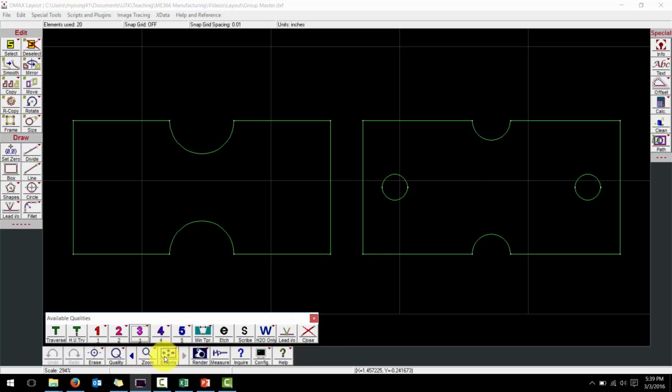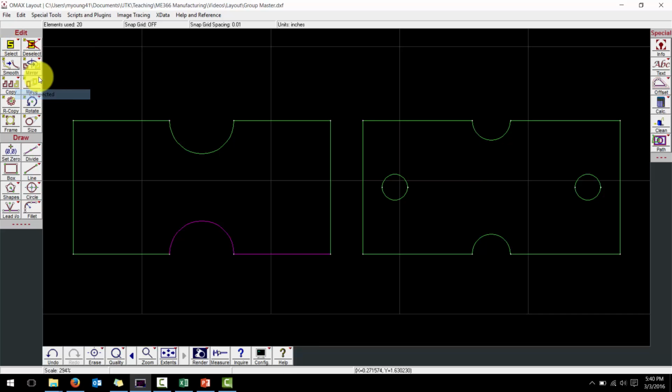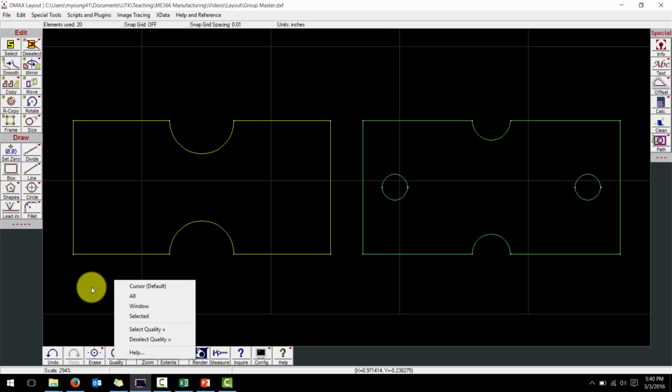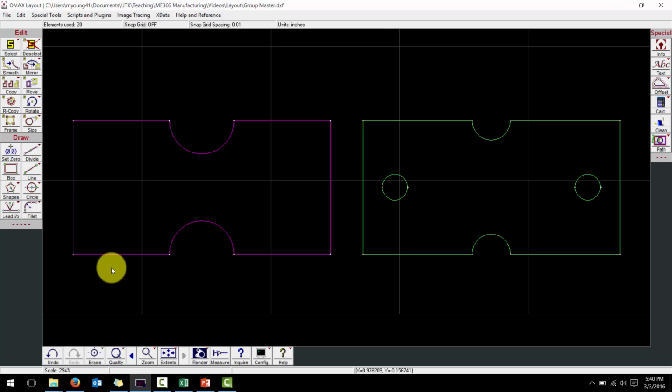One way to select things is to just click on the 3, and after I have that selected, start manually selecting lines. That's one way to do it. Another way is to use the select. I'm going to right click on select, and click the connected button, and this will highlight everything that's connected. So all the lines here are connected. Then I'll right click on quality and choose the selected button and set that equal to 3, and that made everything equal to 3.